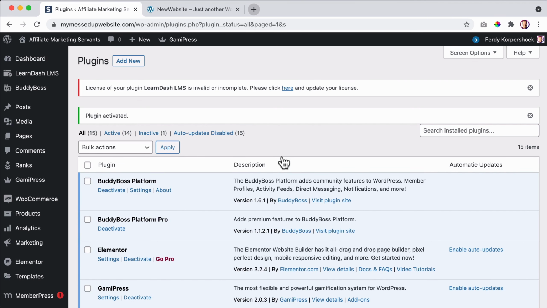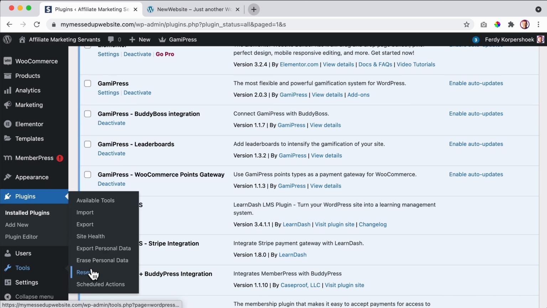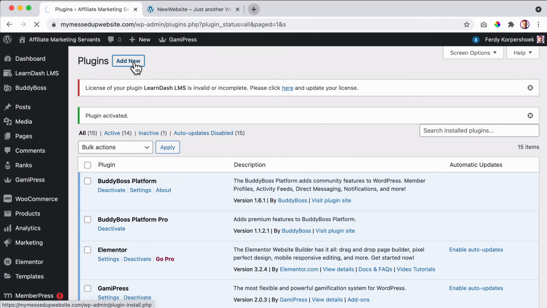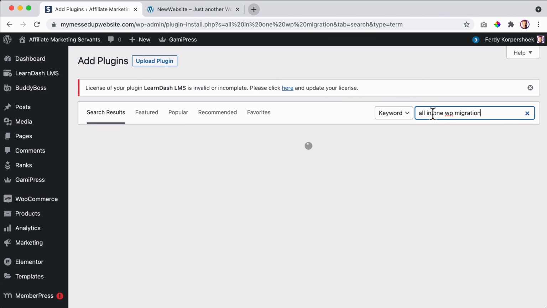Now I can go to tools, and reset. But what it will do is reset the database. It will not reset all the files on my website, and that's what I want. So if I go to plugins, add new, and search for all in one WP migration. If you type all in one, it should also be able to find it.